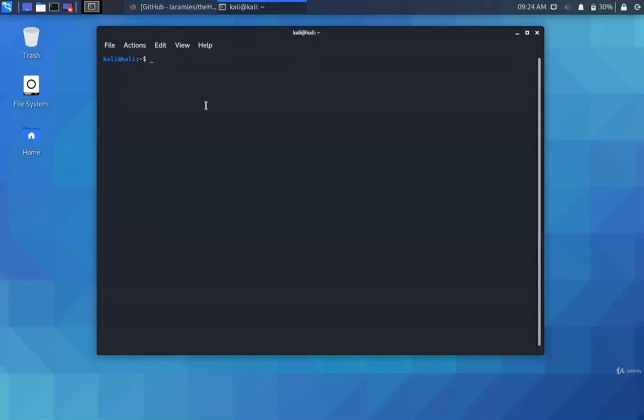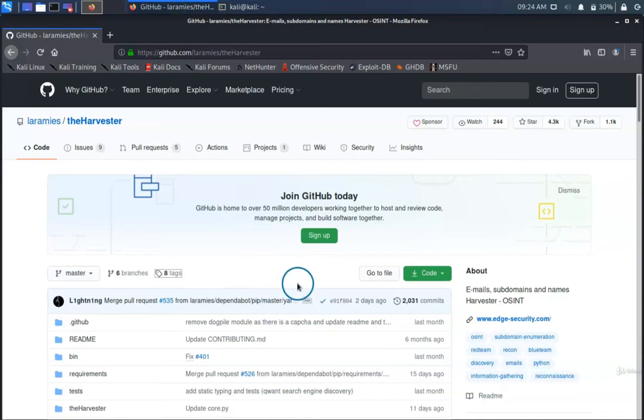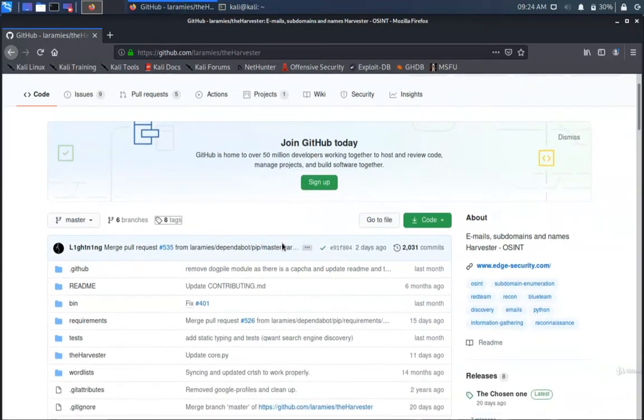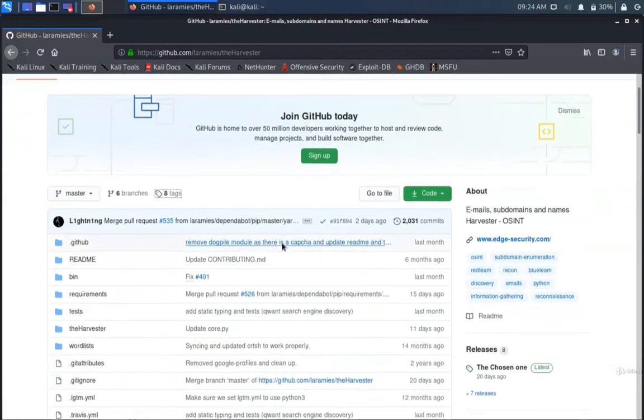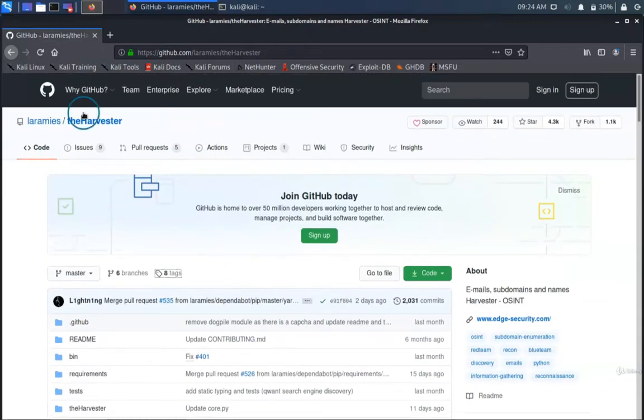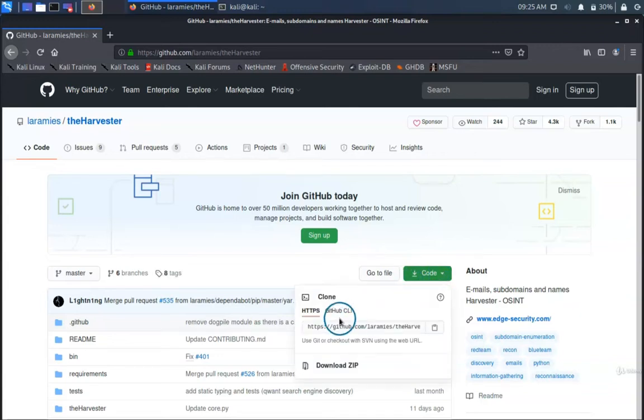the GitHub platform. So here is the tool, theHarvester, meaning that this is the tool that harvests email addresses, an open source intelligence tool that finds all the open source intelligence or information available over the internet. Alright, so this is the website github.com, laramies, and theHarvester. We don't need to do anything with the URL. Here we can see this is the code. We can see this is HTTPS or GitHub CLI.